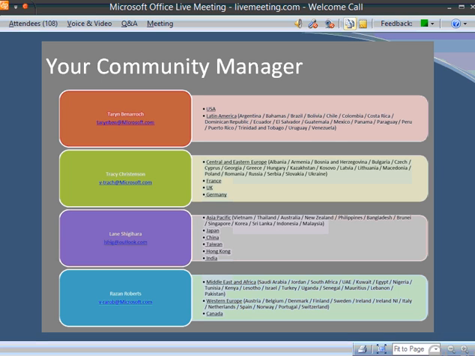What I would like to do, if you'll see on this slide, is have you take a look for your country, and that will correspond with who your community manager is. You'll see that I have the United States and Latin America, so welcome to my group. I would also like my other team members to introduce themselves so you get to know them, and they will also send you an email in the next days introducing themselves. So Tracy, can you go ahead and start us off?